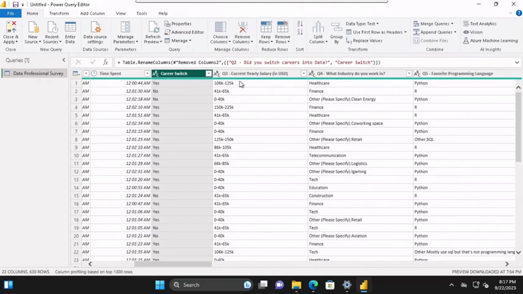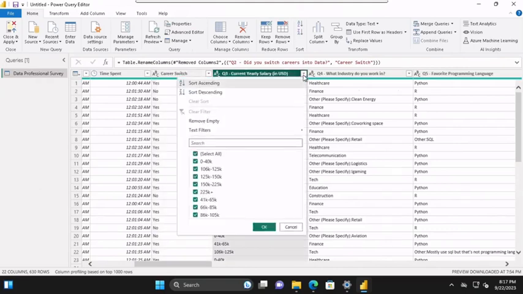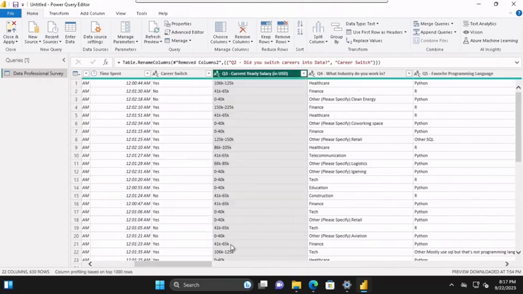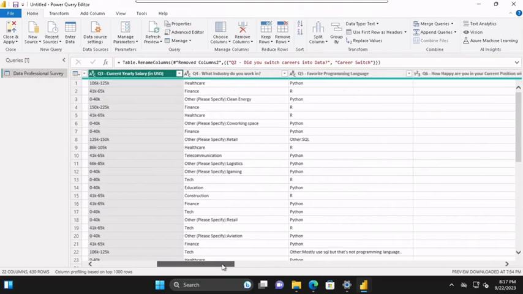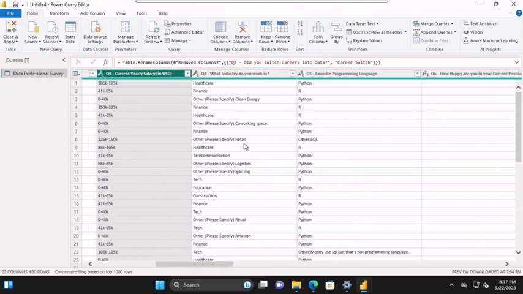So basically, we'll come back to this. Let's look at something else. This one is the current yearly salary, and it's in range. If you check it, it's like from this to this. So let's just come back to this. Then, what industry do you work in? That's the particular industry they work in.